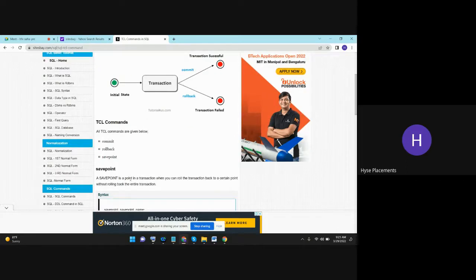A save point is a point in the transaction where you can roll the transaction back to a certain point without rolling back the entire transaction.